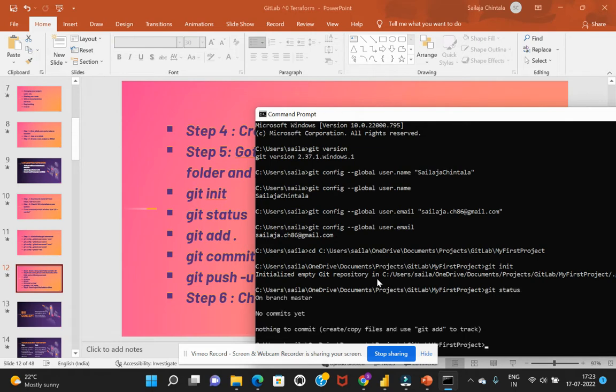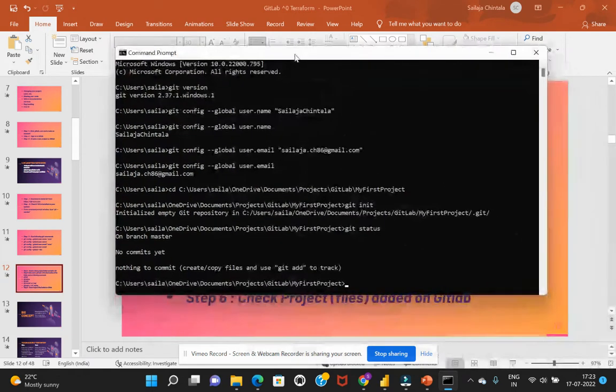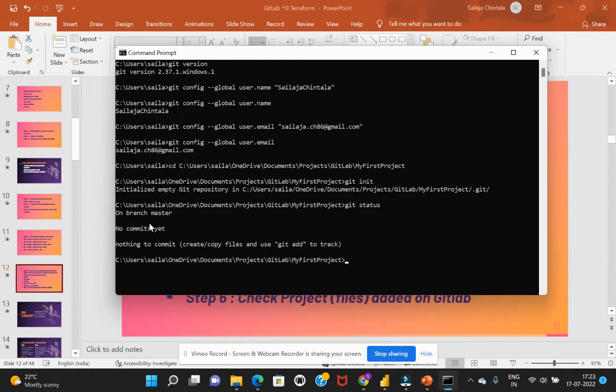So git status, and that would allow us to see what are the commits that we've performed till now, and if there are any changes that we have performed. So all these can be tracked by hitting this command called git status. Since we have not yet committed any changes to this code, it is left with nothing to commit.